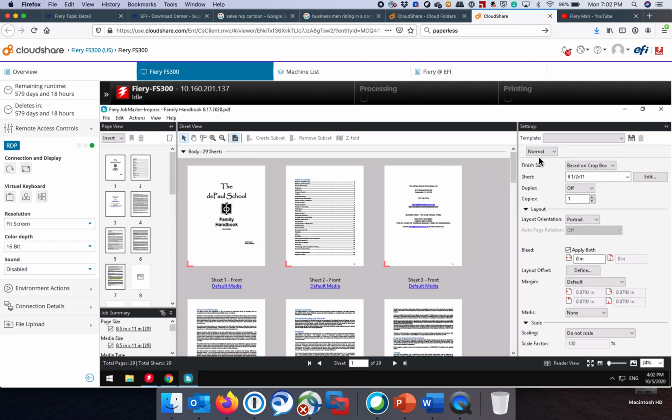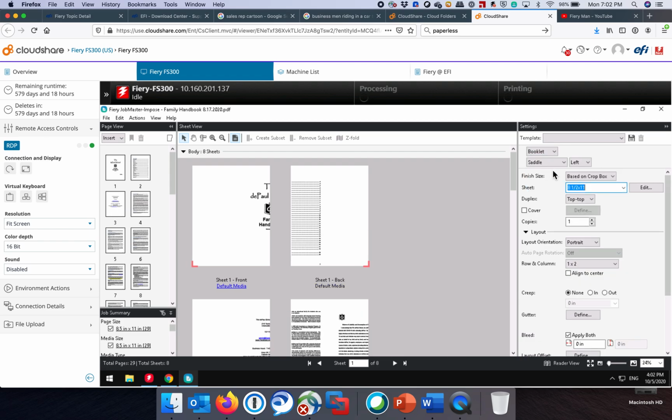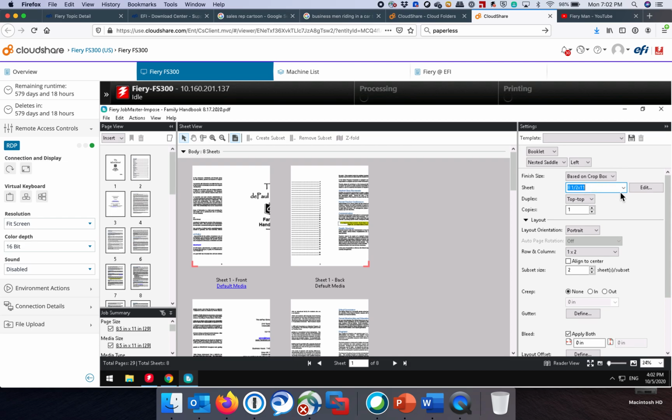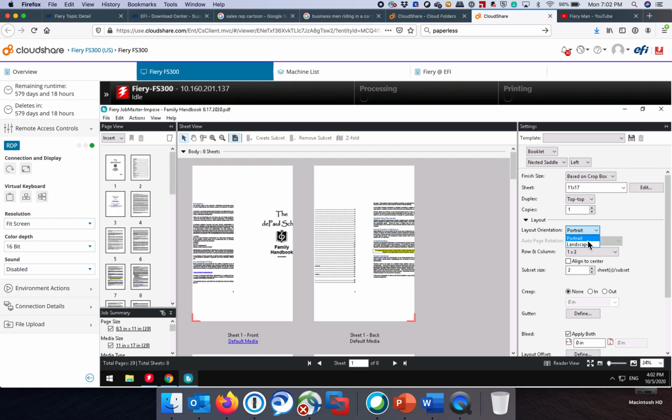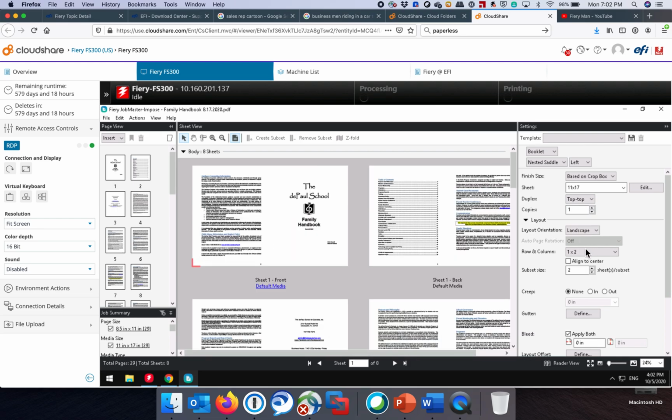Okay, so I'm going to start just like I normally would to make a booklet. I'm going to say booklet here, but I'm going to change some things. I'm not doing a saddle stitch, I'm going to do a nested saddle stitch. And if you watch what happens here, because I'm doing a nested saddle stitch, I also have the ability right here to tell it how big my subset size is. So what that means is, where do you want the finishing to take place in the size of this overall document?